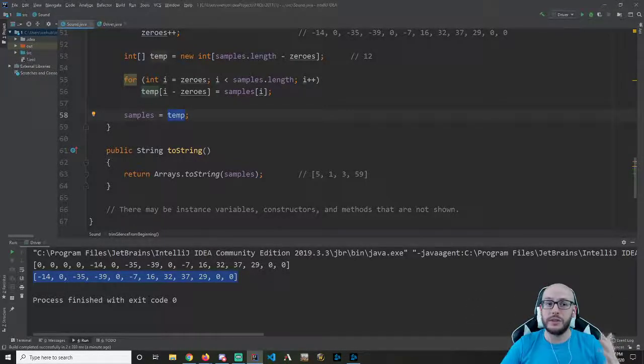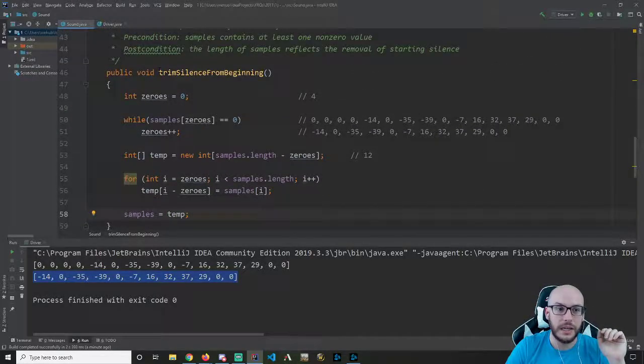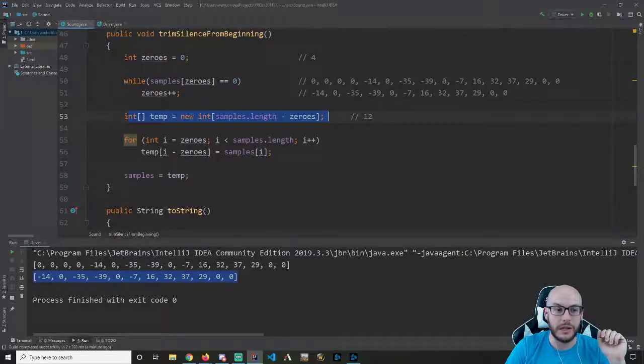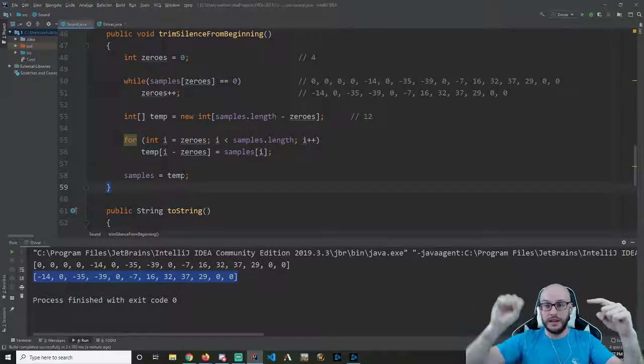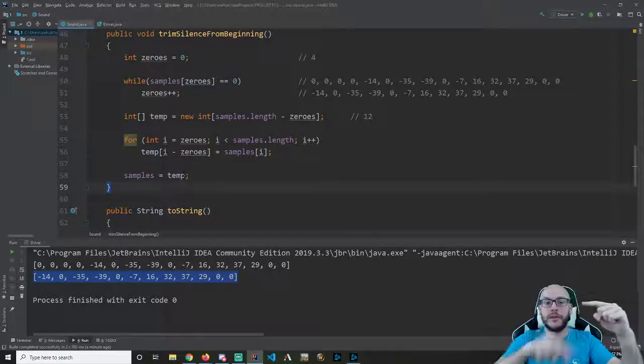That could potentially be a problem, except temp, the scope of it, is this method. Temp only exists in the scope of this method, which means temp stops existing here. The moment this method ends, temp goes away. I got those two pointing at the same array, but whenever the method ends, temp goes away, and all we're left with is samples.